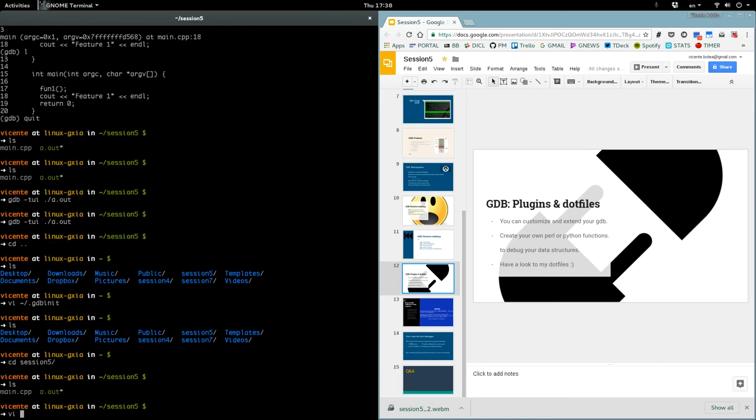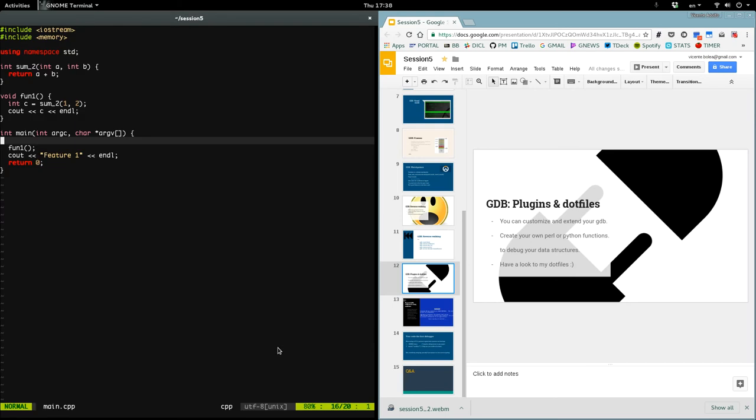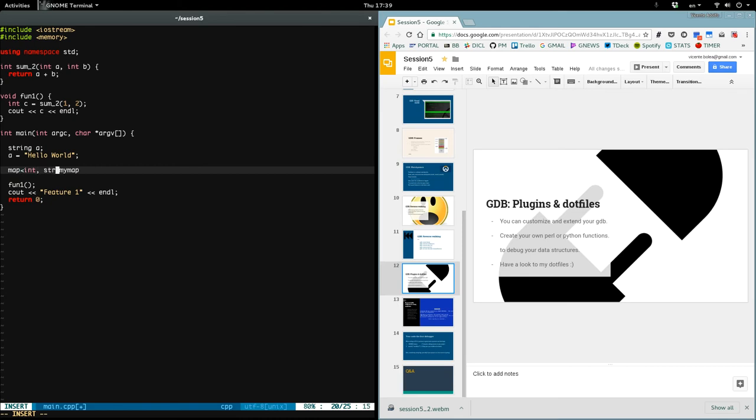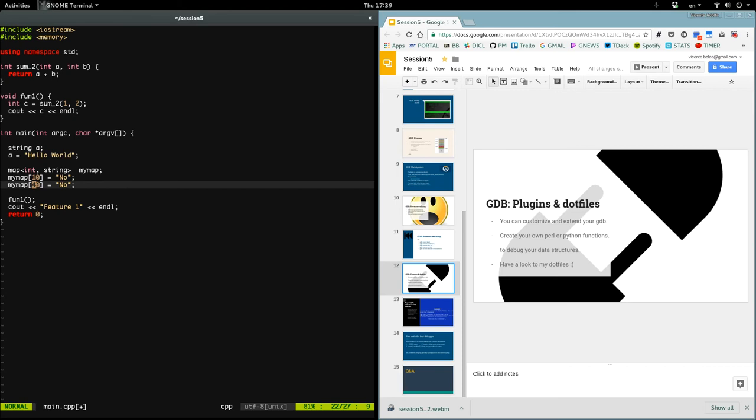So session 5, our main function. We just change it. So first thing, string a, and then a equal to "hello world". I'm writing like this because I want to have two lines for UDP. And now I have a map, my map, mapping integers to strings. It's almost like an array. And then I insert values. It's totally nonsense code, but I just want to show some things.